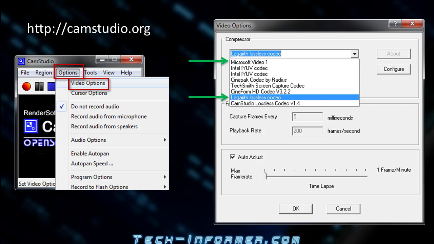Okay, so now you know how to get Camtasia Studio to work with the 64-bit version of Sony Vegas.